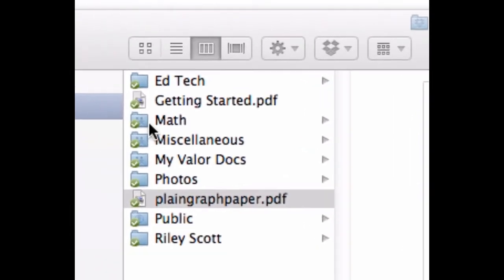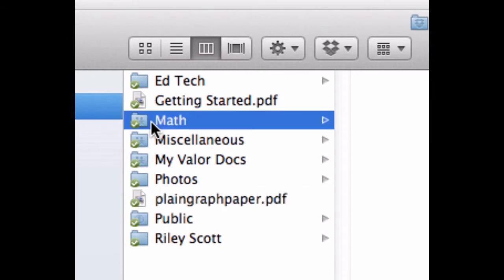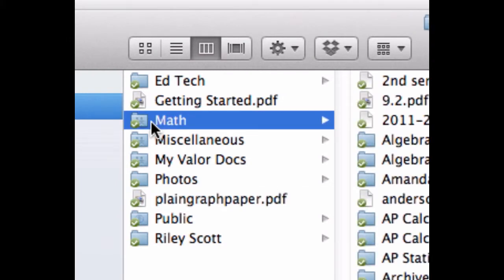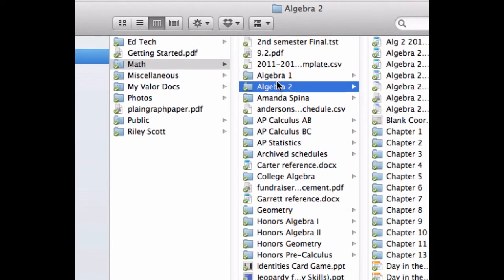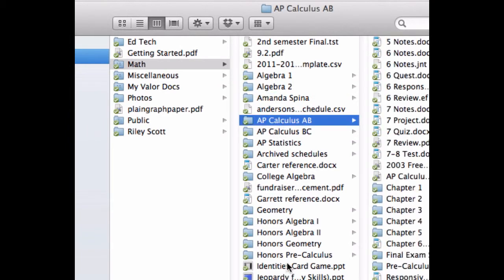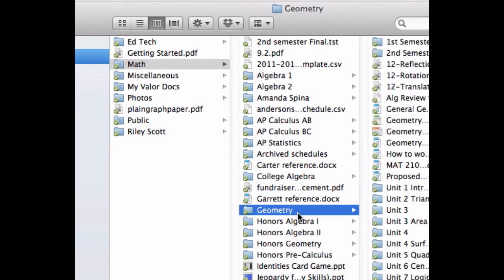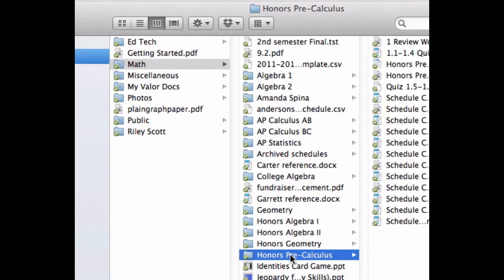If you look closely at the folder, you see there's two little people on them. It's kind of hard to see, and I'll zoom in on the video a little bit. But they have two little people on them. That shows that that folder is shared. So this math folder is shared with the whole math department. And you can see we've got folders underneath it for Algebra 1, Algebra 2, different classes, and you as a department are free to create your own folder structure underneath your shared folder. I would recommend to do it by classes.